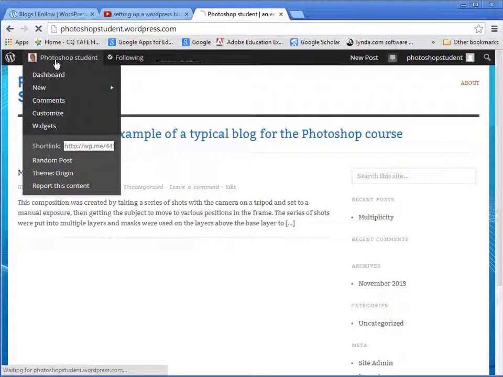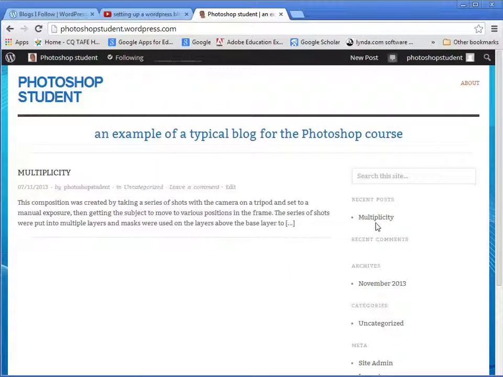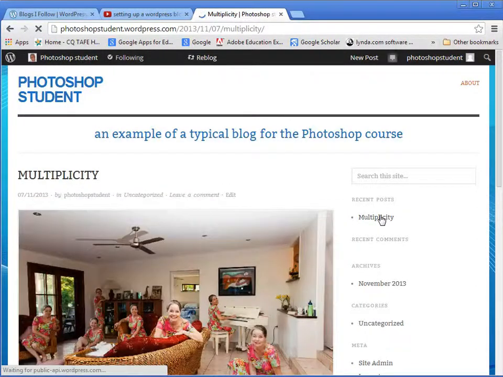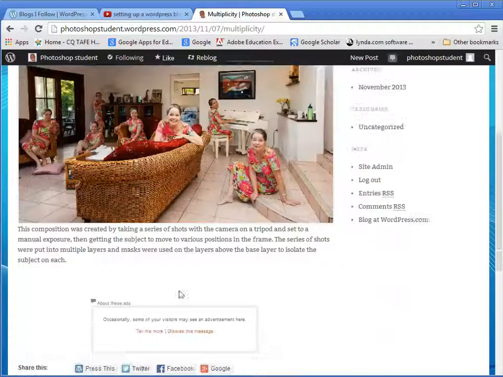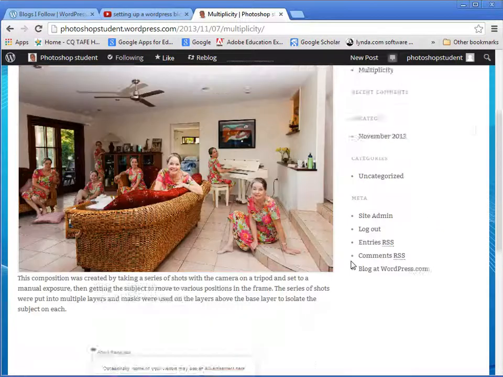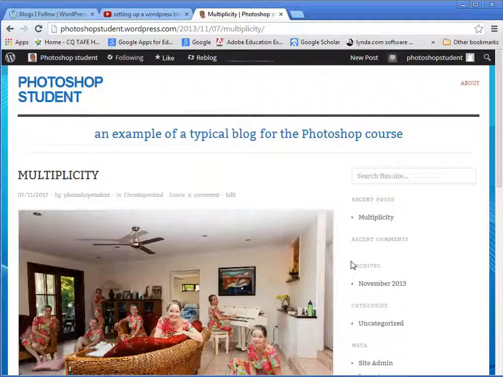and if I go to the multiplicity here, this is a photograph I've put together, and I've explained how I've put it together. So I've said here the composition was created by taking a series of shots, etc., and the idea of this then is so that you can show exactly what you've done to create whatever it is you're creating with Photoshop. And obviously you can put in things like sketches and whatnot.